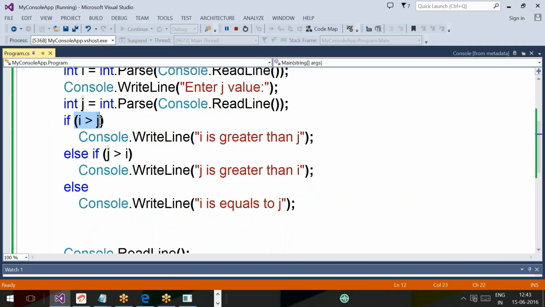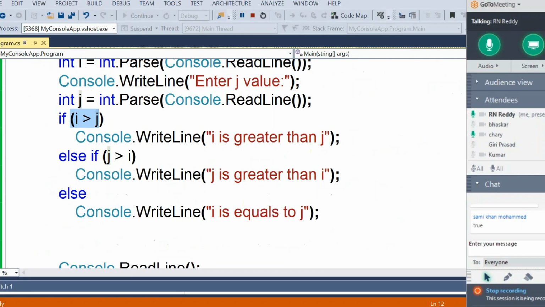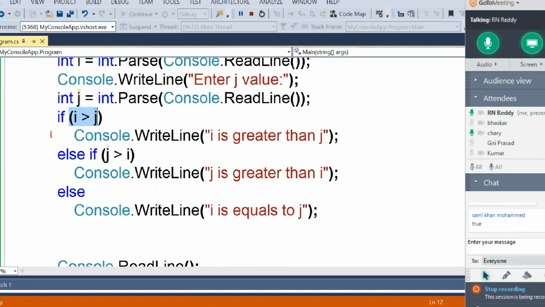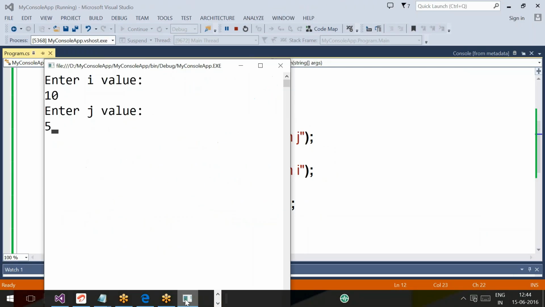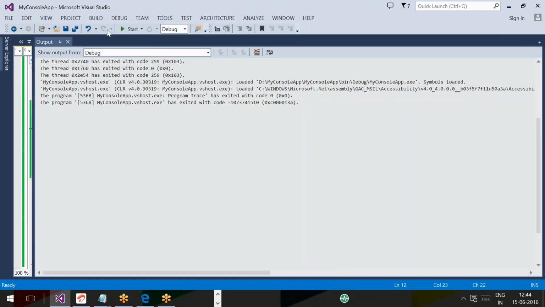Now it is true. What will happen when the condition is true? Control will execute the statement depending on the condition, the following statement. That is, I is greater than J, and after that all the else ifs and else will be skipped. All this up to here is skipped.